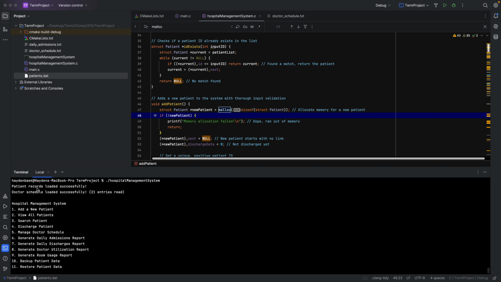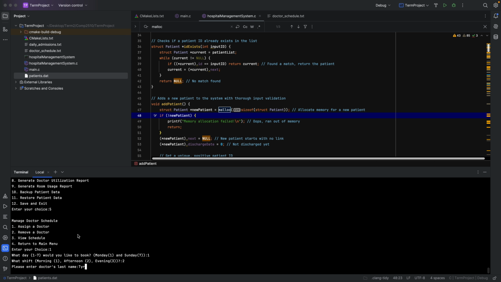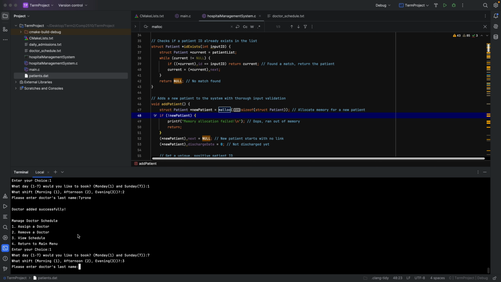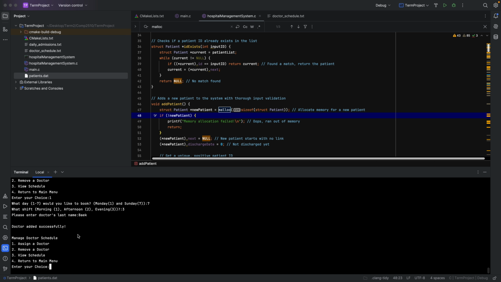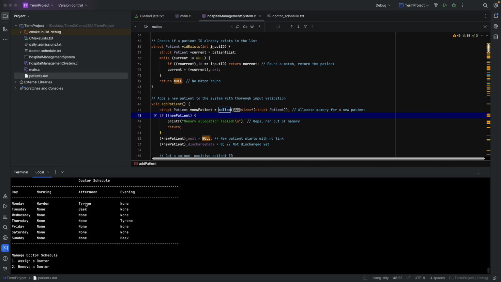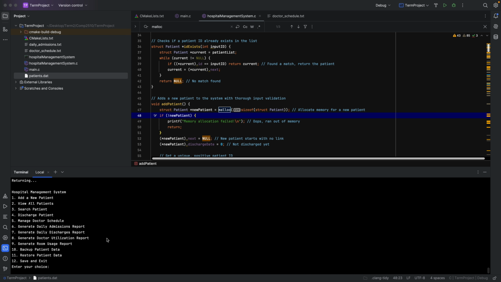As you can see here, patient records loaded successfully. Let's add another doctor this time. So manage, assign a doctor. Then let's say Tyrone is the doctor. Then let's assign another doctor. Let's do 7 and then 3. Let's say BAK is the new doctor. And then let's return to see if everything has been initialized. Oh, these are some of the doctors that I put in before I started recording. So there's no issue here. Everything works perfectly. I return to the main menu.